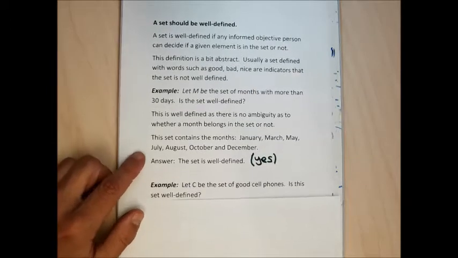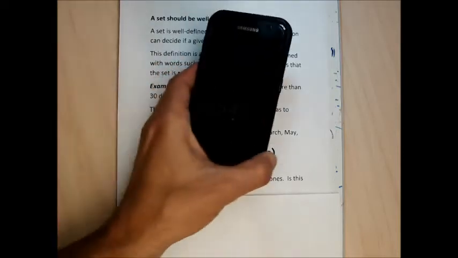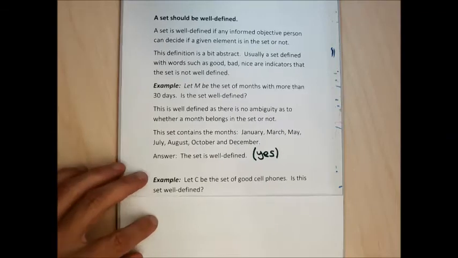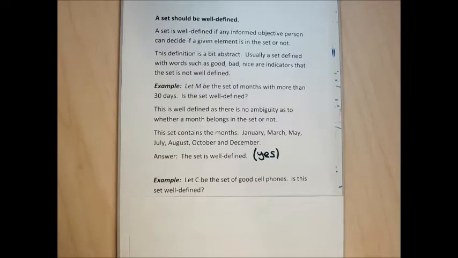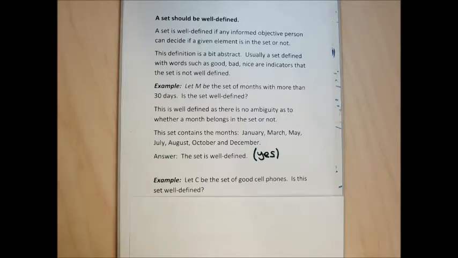Here's another example. List all the set of good cell phones. Is this set well defined? Well, I had a Samsung Galaxy that I flashed up here, and my sister would say that cell phone's a piece of junk because she's sold on iPhones, and so she would say that's not a good cell phone. I like it because it takes good pictures. I'd say it is a good cell phone.